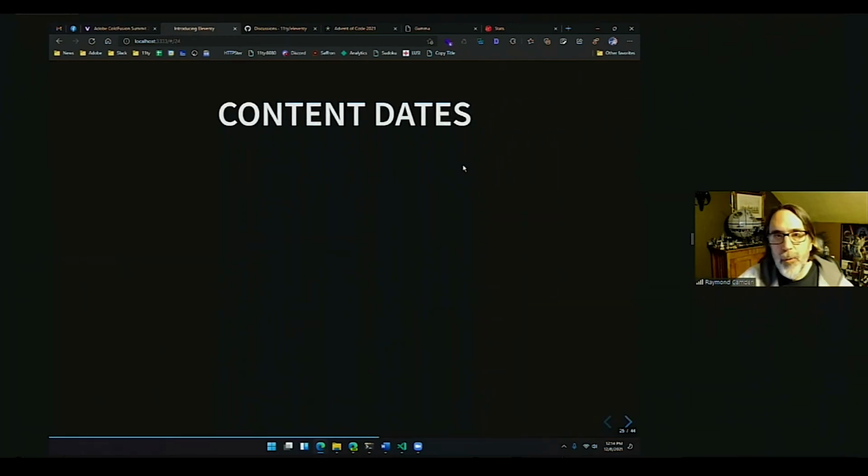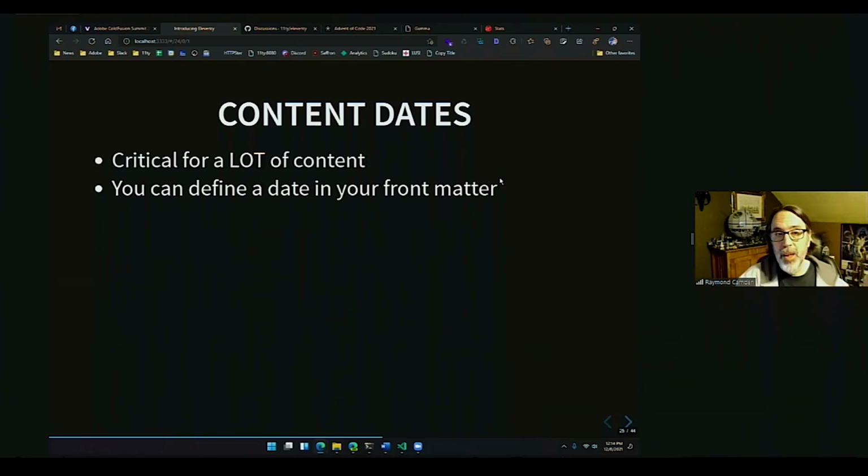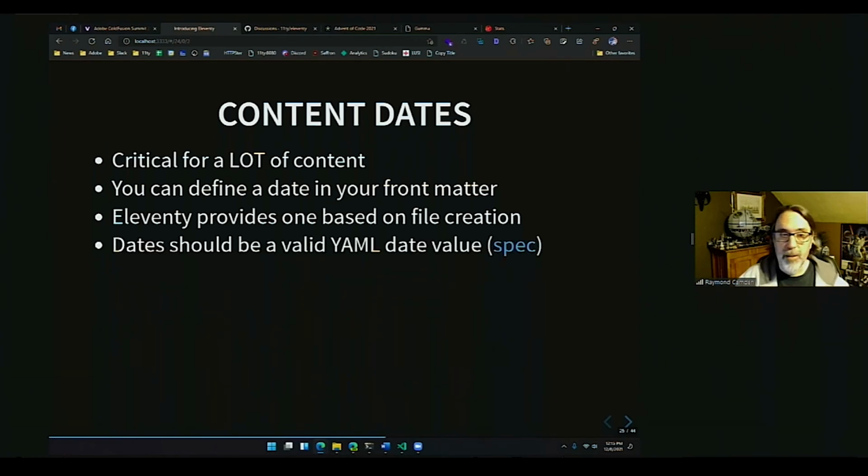So one thing I want to point out is that that blog wasn't showing any dates. It wasn't doing any sorting. Almost always you'll have to do some type of date information for your site. It's very critical a lot of times. You can and typically should define a date in your front matter. Eleventy does provide a date based on file creation. You probably don't want to use that, especially if you're using some type of continuous integration service where you commit to GitHub and then you build your site. That file creation date may not match the day that you wrote the markdown file.